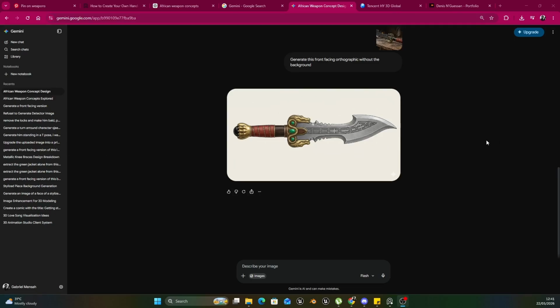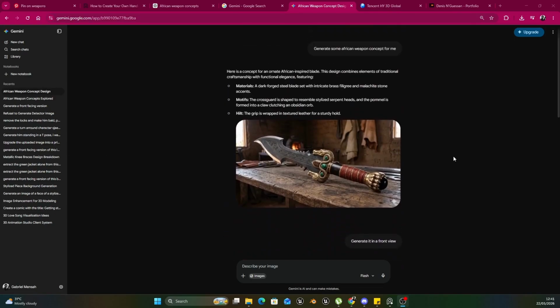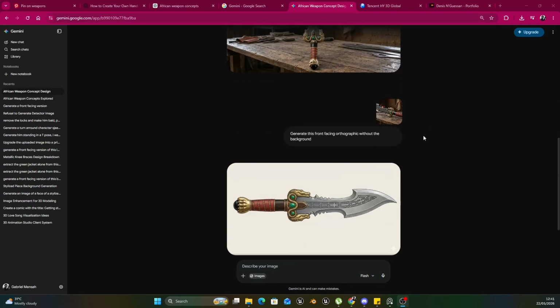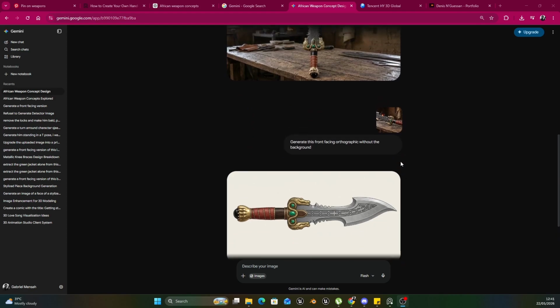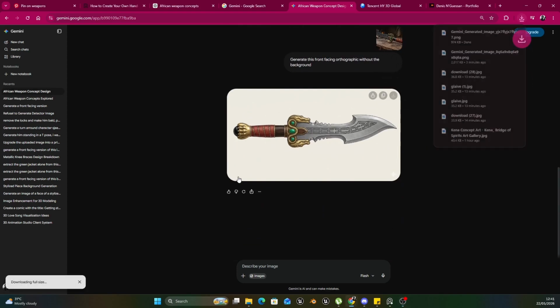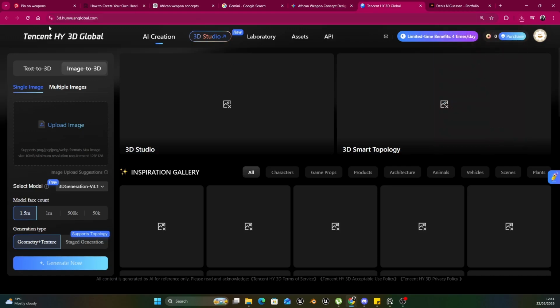Alright, so I'll just get straight into the video. So I've asked Gemini to generate some African weapon concept for me, just a random idea to sort of work on for the tutorial. Now I have this, and this is what I need. So I'll download this image, and the next AI I'm going to be using is Tencent Hanyuan.